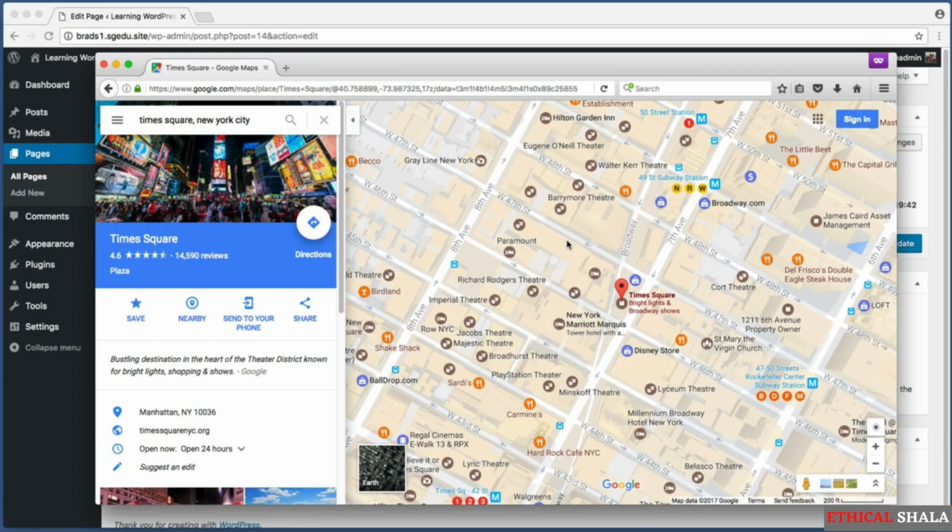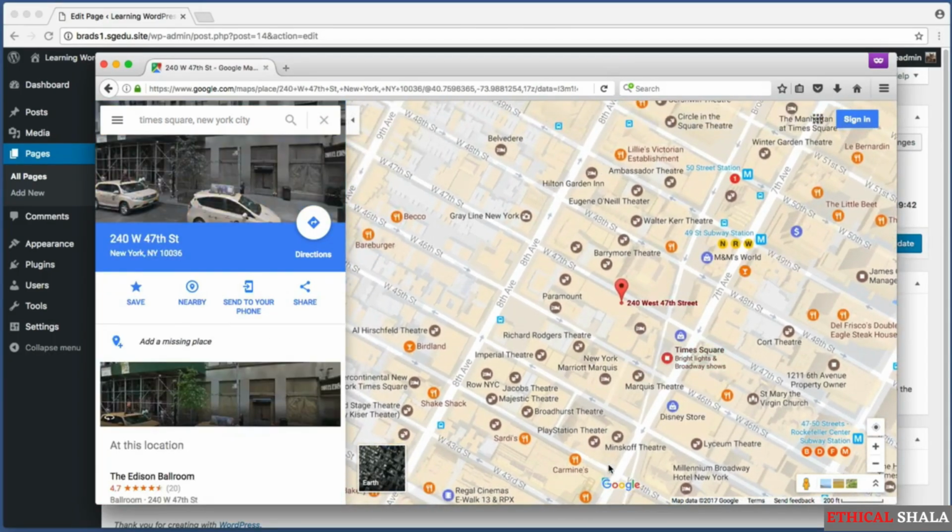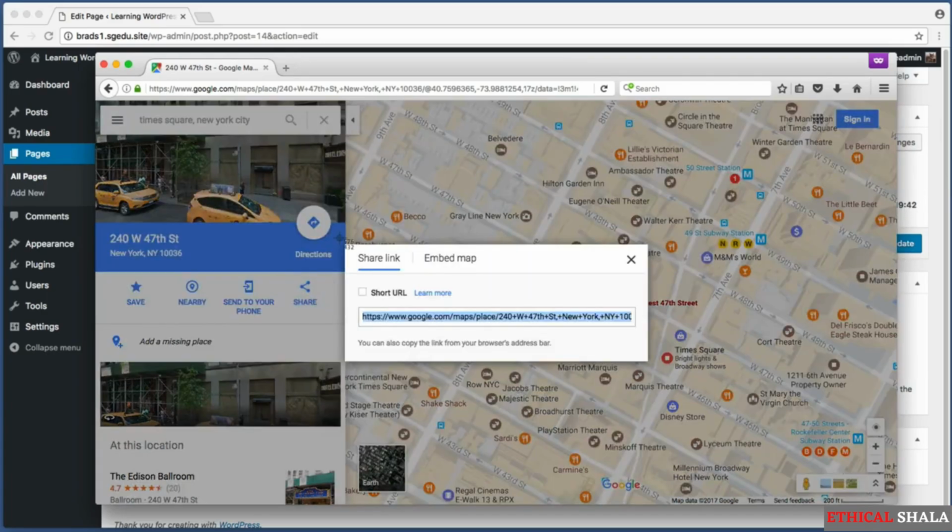So for example, if I click right here, it created this little marker, and now down here towards the bottom center of the screen, if I click on this location, that updates this left-hand panel of the screen, and now what we're looking for is this button right here that reads Share. So go ahead and click on the share icon, and then within this pop-up content, click on Embed Map.